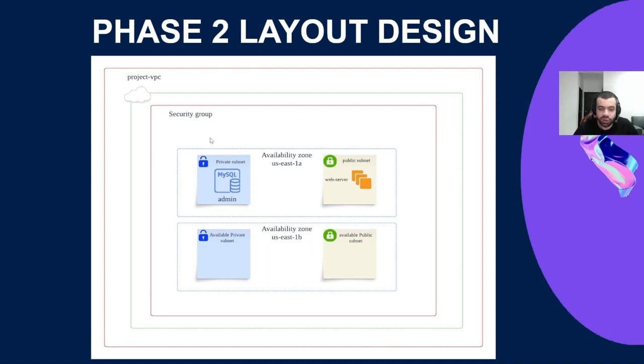The diagram shows two security groups, one for the web server and one for the MySQL database. Security groups are used to control inbound and outbound traffic to your resources. The security group for the web servers allows inbound traffic on port 80 HTTP and port 22 SSH. The security group for the MySQL database allows inbound traffic from the security group for the web server, and this ensures that only authorized resources can access the database.